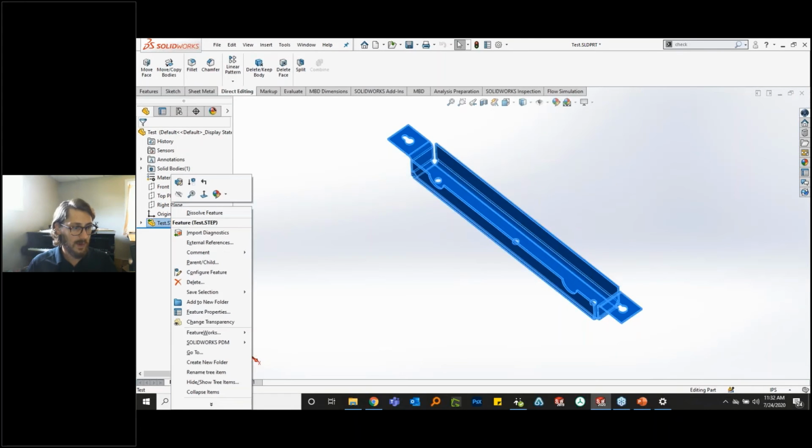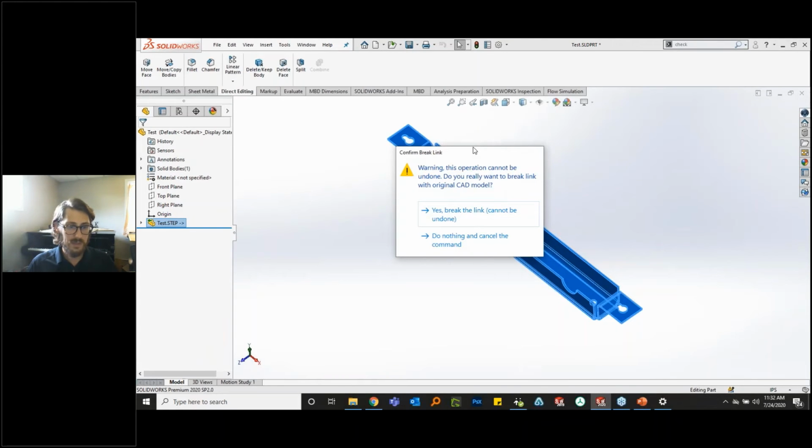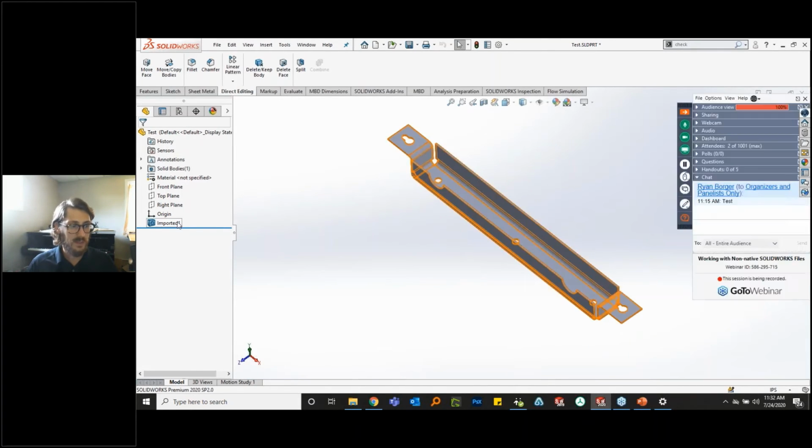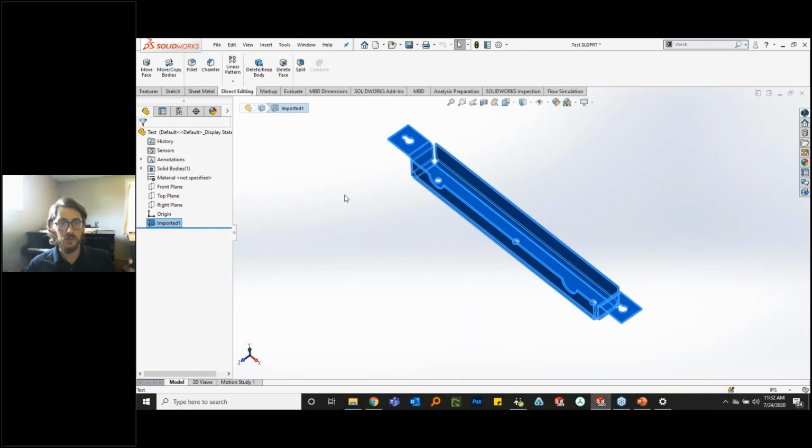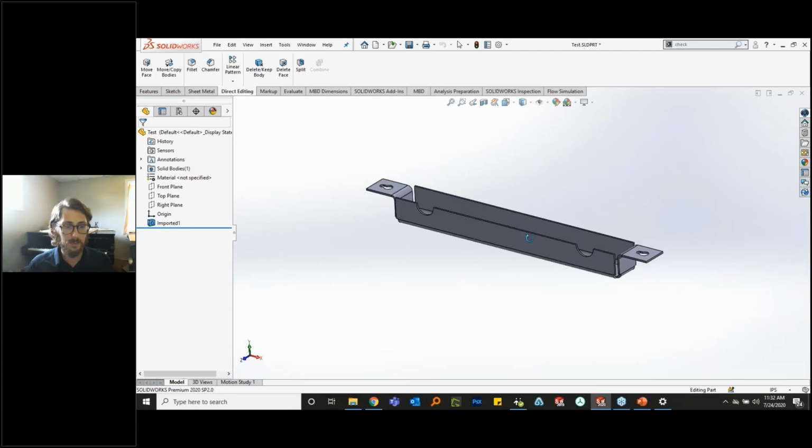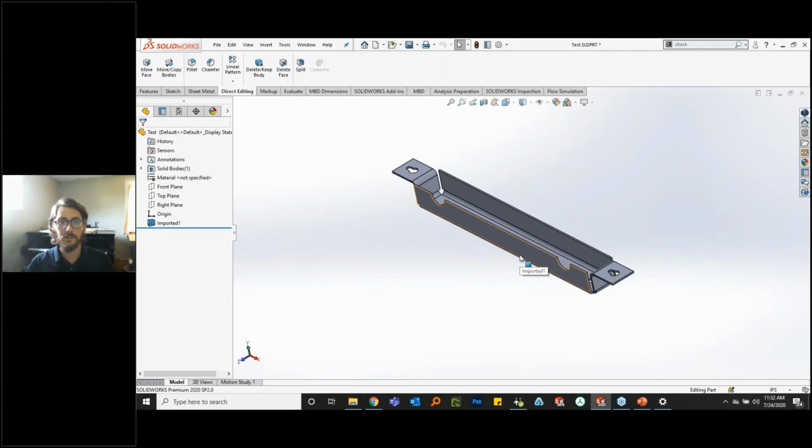So in order to do that, I'm going to right click on here. I'm going to dissolve this feature. When I ask it to do that, it's again bringing up this warning message, letting me know that I'm about to break the link to the original CAD data. Yes, I'm okay with that. And once I do it, we can see that it now is just viewed as an imported solid. There's no other information, but I've severed the link between this CAD file and the STEP file that previously existed.